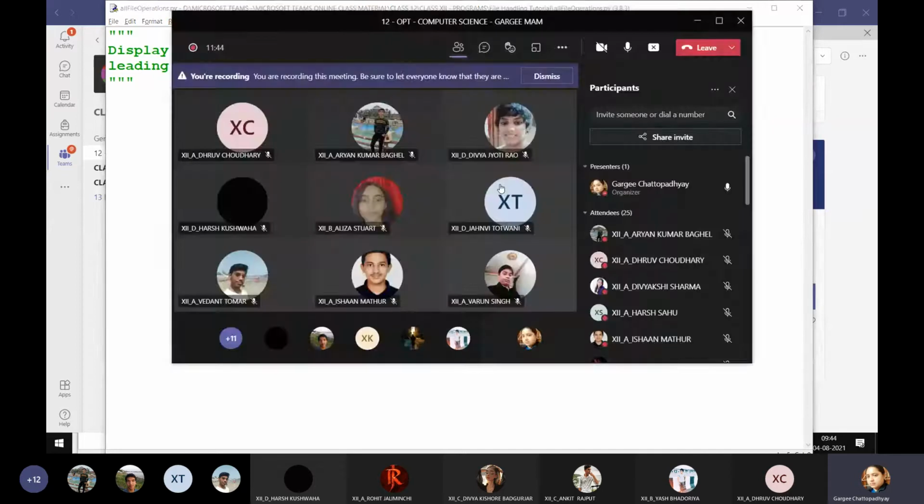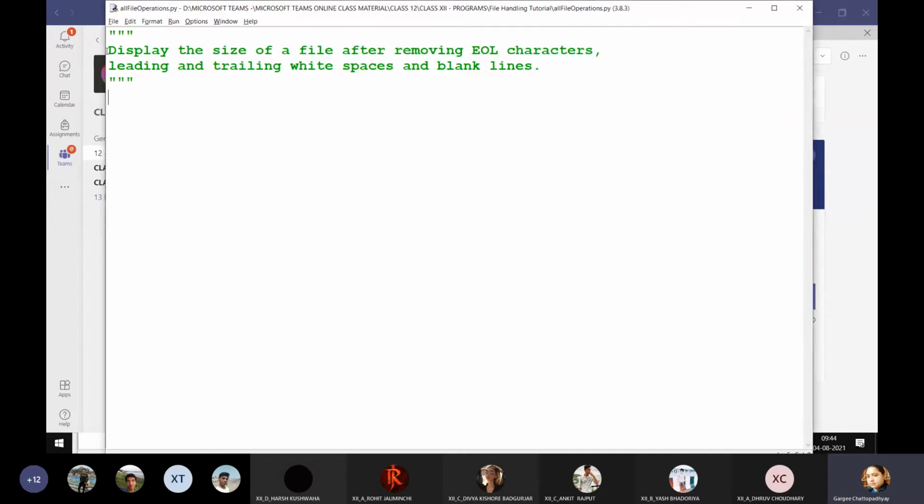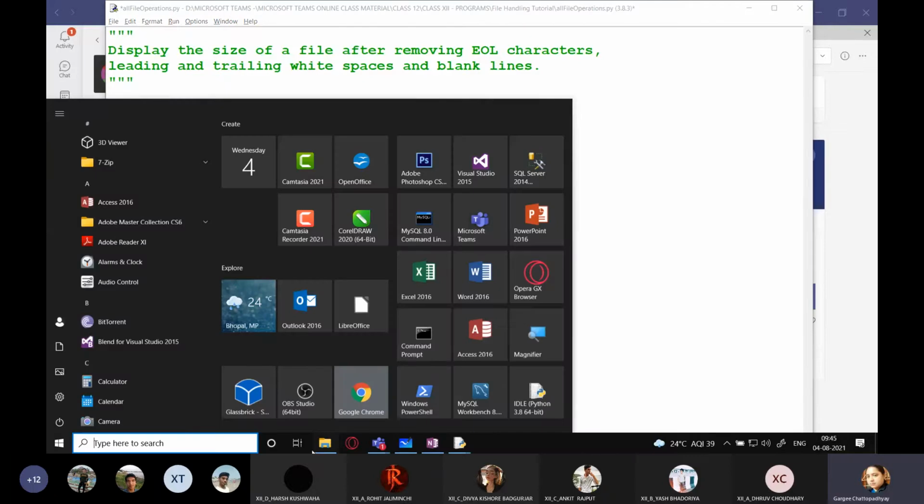Start with today's class. Over here, you can see a question: display the size of a file after removing EOL characters, leading and trailing white spaces and blank lines. Now we will be writing a program which will show the total number of characters. First of all, we will write a program which will display the total number of characters in a file. So let's go to the folder where we have saved all of them.